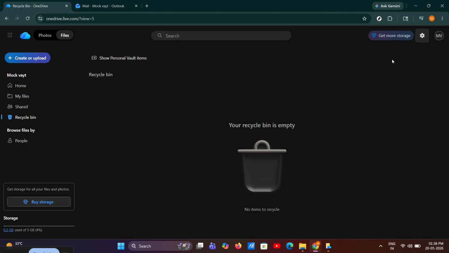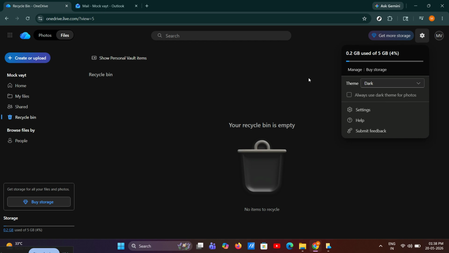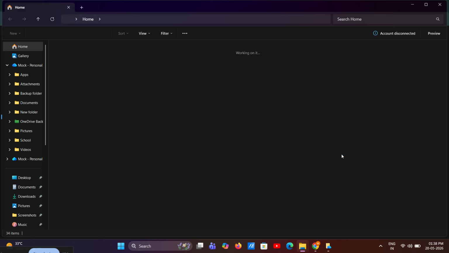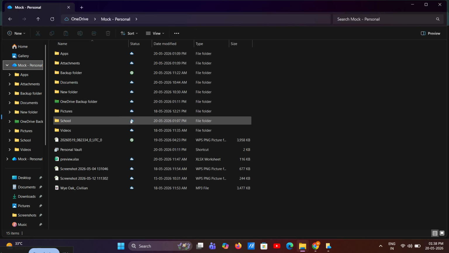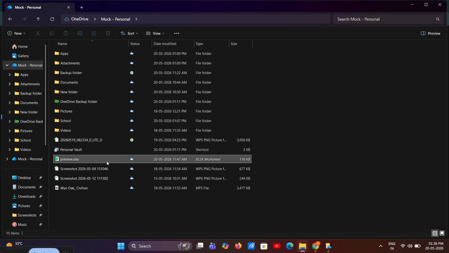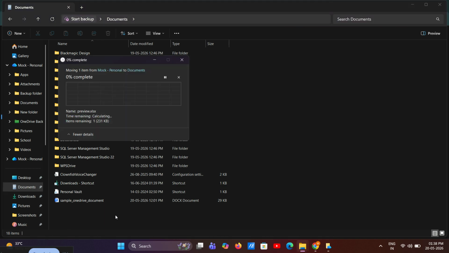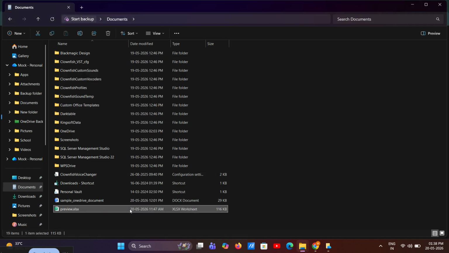Now, if you want to free up cloud space but still keep your files on your computer, there's one more great option. Press Windows plus E to open File Explorer. Then open your OneDrive folder. Find the files you want to move off the cloud and cut them using Ctrl plus X. Next, paste them into a normal PC folder like Documents, Downloads, or even a D drive folder using Ctrl plus V. This removes them from OneDrive cloud storage automatically while keeping them saved on your PC locally. That means your files stay accessible, but they no longer use up your Microsoft cloud quota. This is a really smart way to manage storage if you don't need everything synced online all the time.